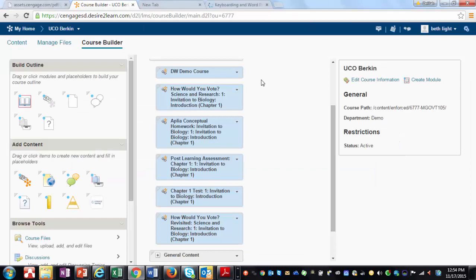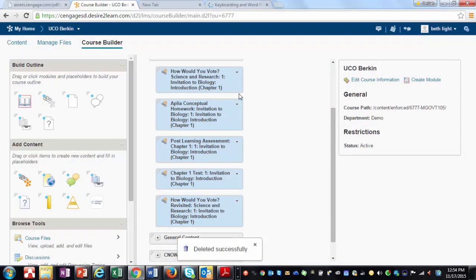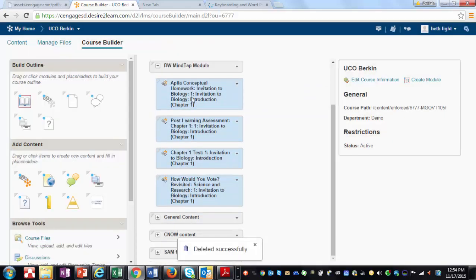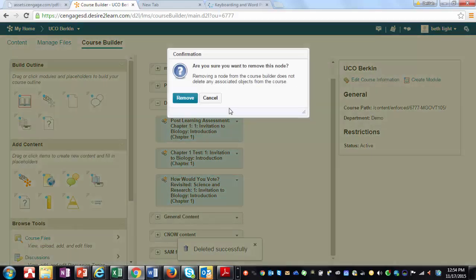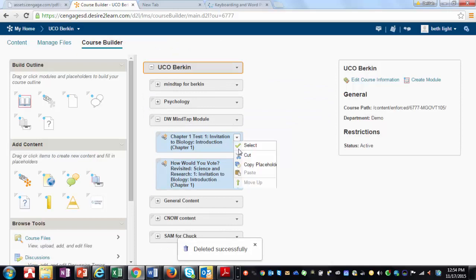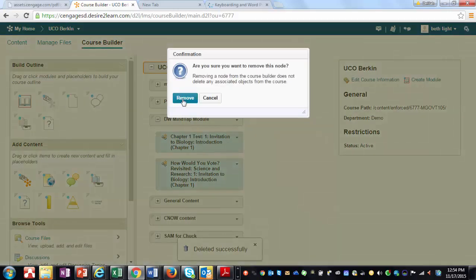After deleting the gradebook columns, I'm also going to go in and delete the actual activity links from within the course builder. So I'm in my course builder area and I am removing those Cengage links because they have been problematic in the past and I need to recreate them. Depending upon how many links you have to remove, it may take longer than other courses.